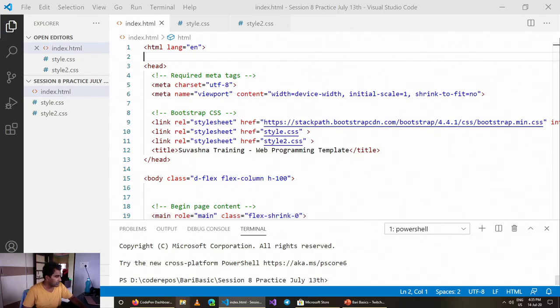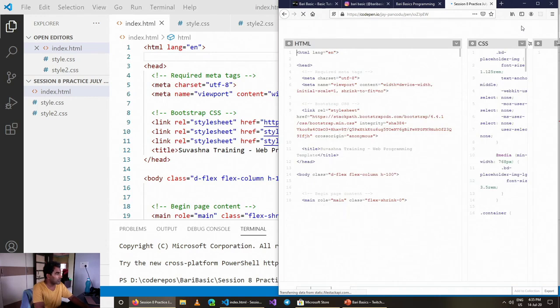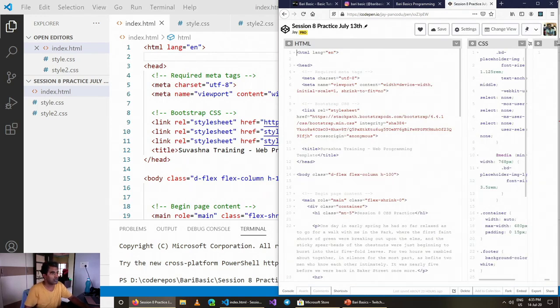Now yesterday, this is what we did. Let me just open that up here. Session 8, CSS practice. There we go. I like to keep my code on the left side, so let me do that.